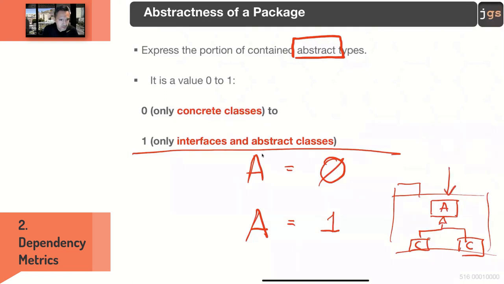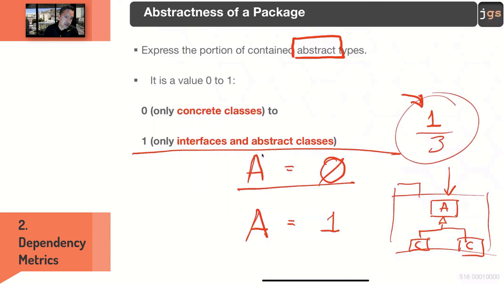How many do I have that are abstract? One. What is the total? 3.33. Abstraction of a package, that equation. Abstraction of a class, abstraction of an interface or an abstract class. Abstraction, easy. The other one, and I am going to move.